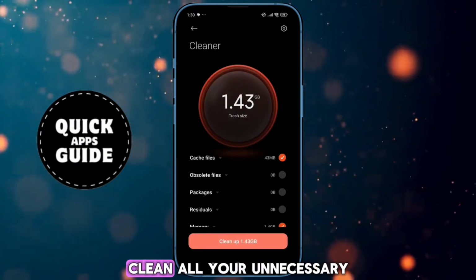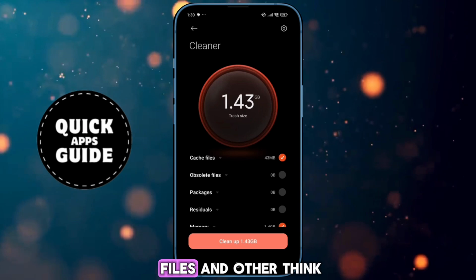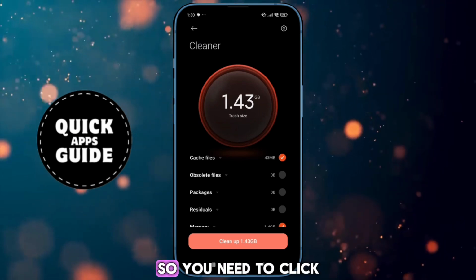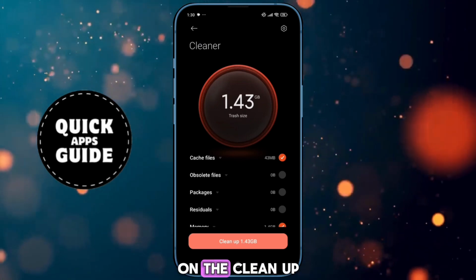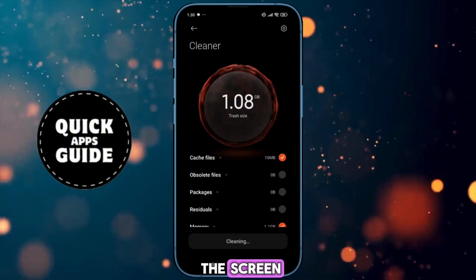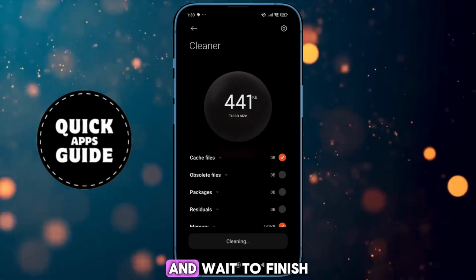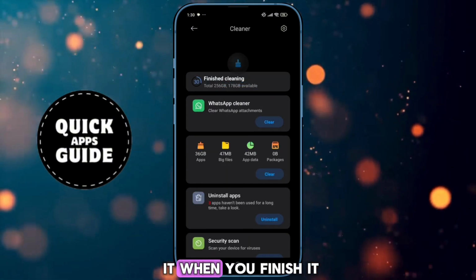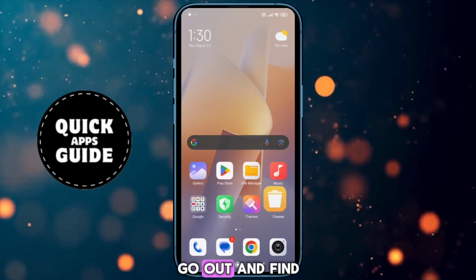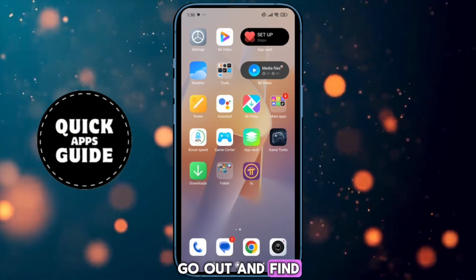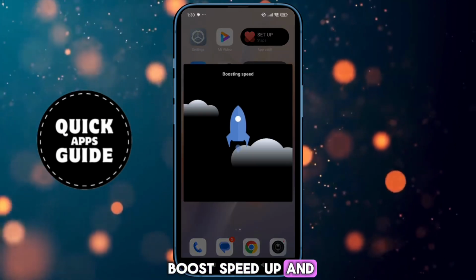This app cleans all your unnecessary files and other things, so you need to click on the clean app at the bottom of the screen and wait for it to finish. When you finish, go out and find Boost Speed Up and click on it.